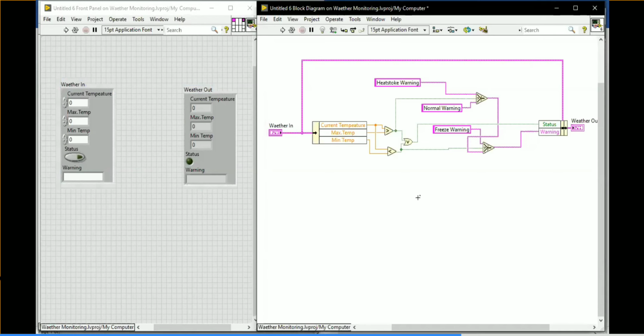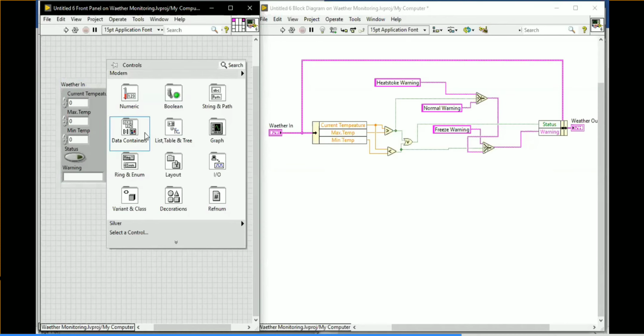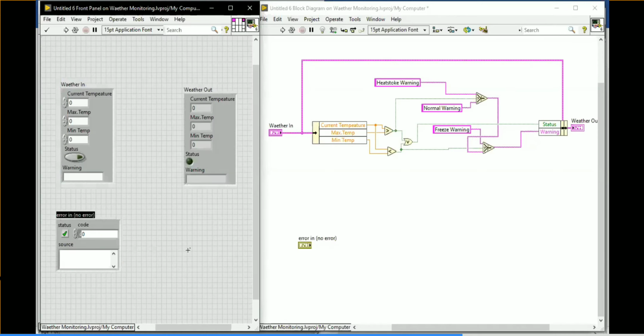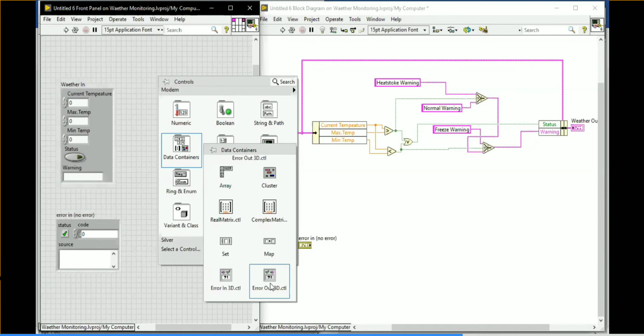Very, very important. Where will you find error in and error out? Error in and error out will be available in the array and cluster palette. Go to the array and cluster palette. You have the error in available. Take the error in, and then take the error out. In the same palette itself, the error out is available.